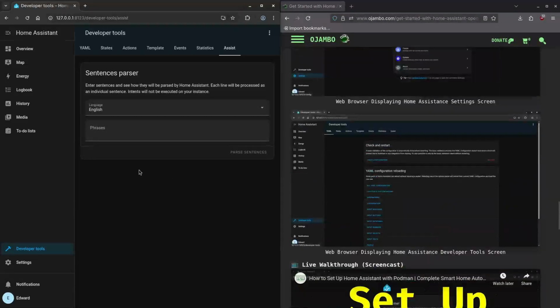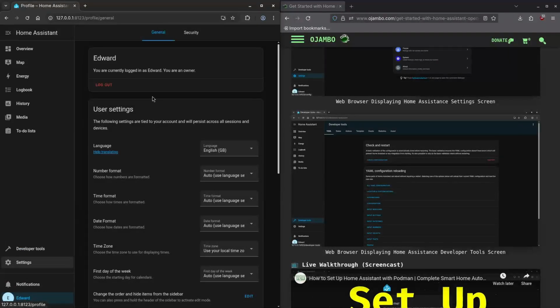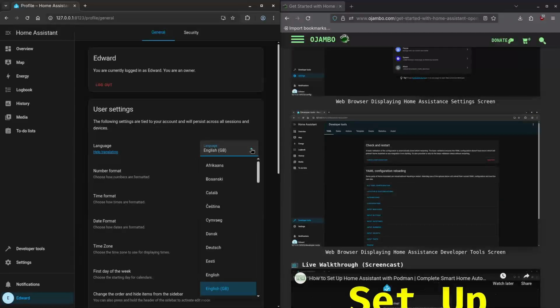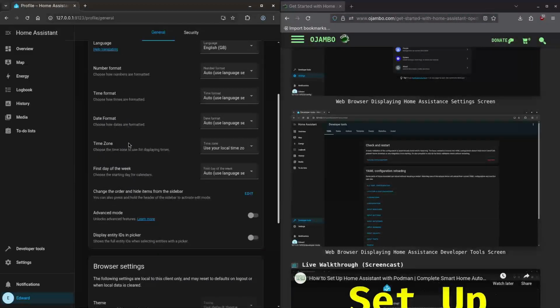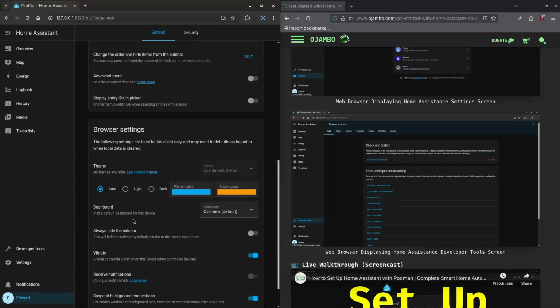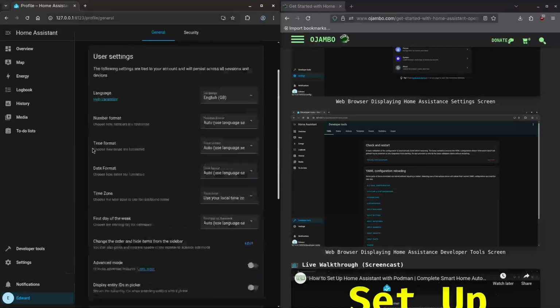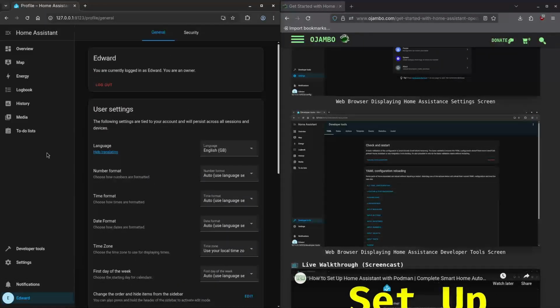Okay, then after that, we can also go to, did we check out settings? Yes, we did. Okay. So we can go to my profile, for example. You can see here, I can change the language here as well. And then the number format, time format, and date format, time zone. We can change all these things here as well. You can see all the browser settings. That's for my personal profile.